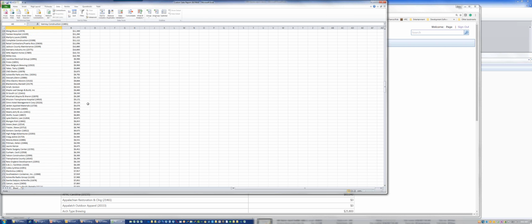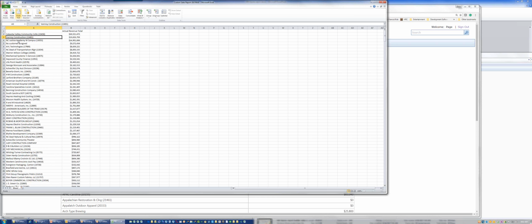And you can do this by date range or just a specific division, or you could do it by job type as well, which would be quite interesting. So let me go ahead and save this for you, and I'll email it.